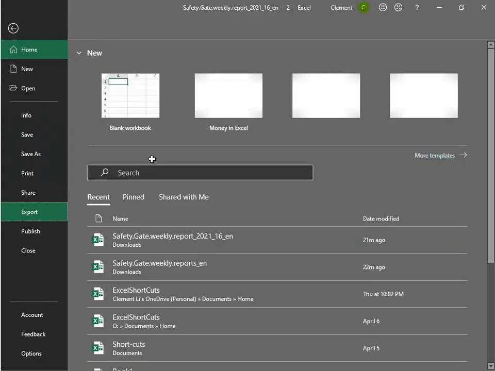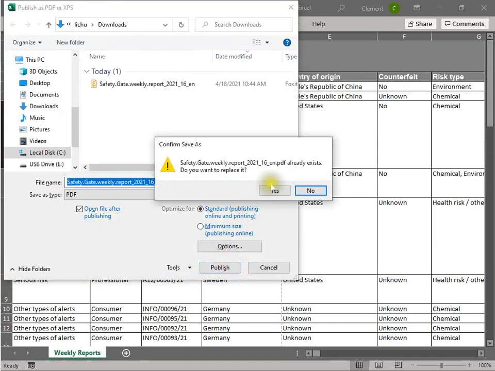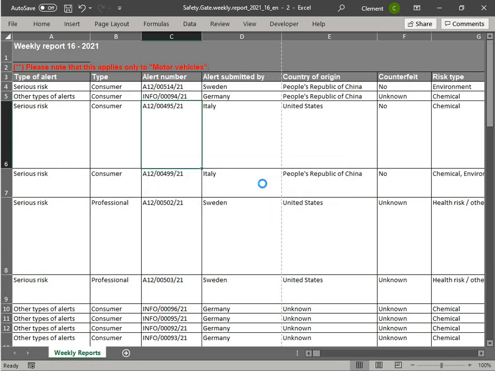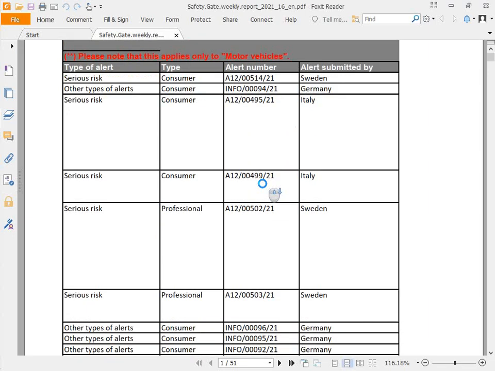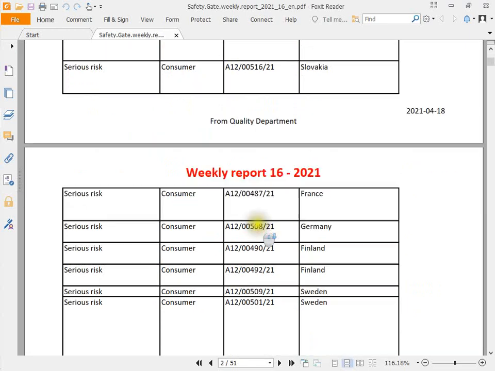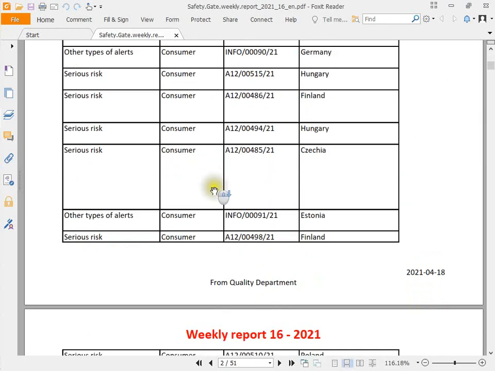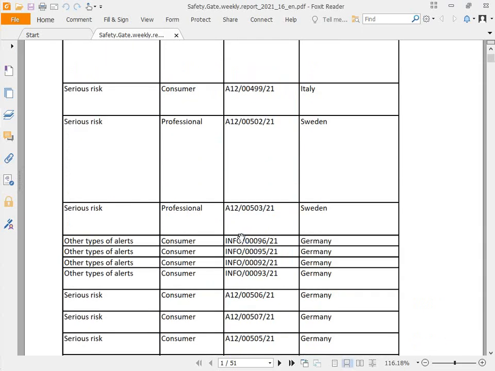Okay, I have a shortcut here. I go publish. You will see this is a PDF report that has a very nice header on every page and a nice footer. Okay, that's it. And isn't it good?